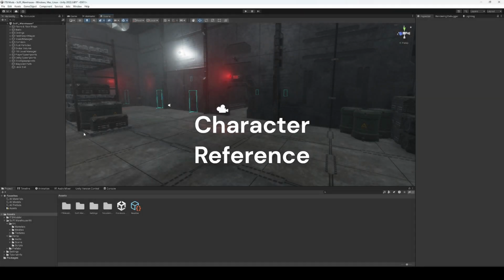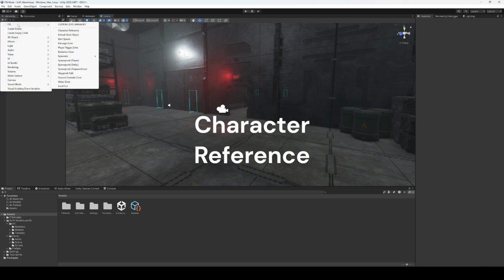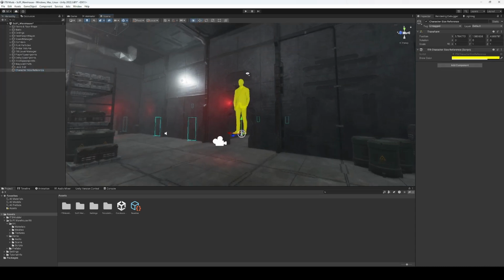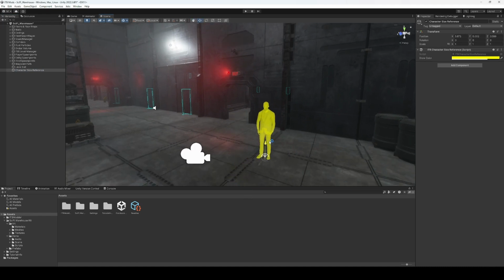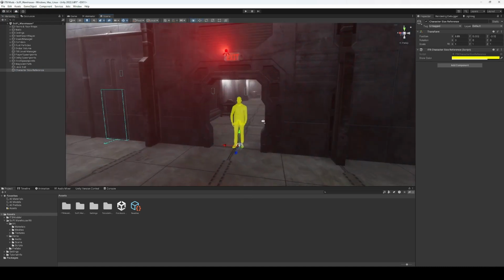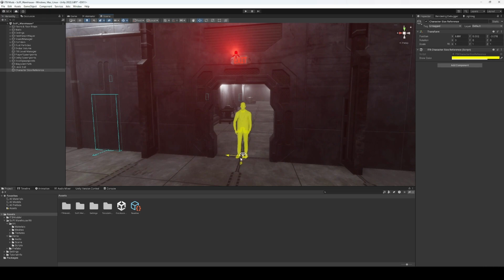I'll start by explaining the character reference object. As the name says, it is just a reference of the player size. You can use this to set the correct sizes for walls or other objects. To display a character reference, go to GameObject, ITB, Character Reference.